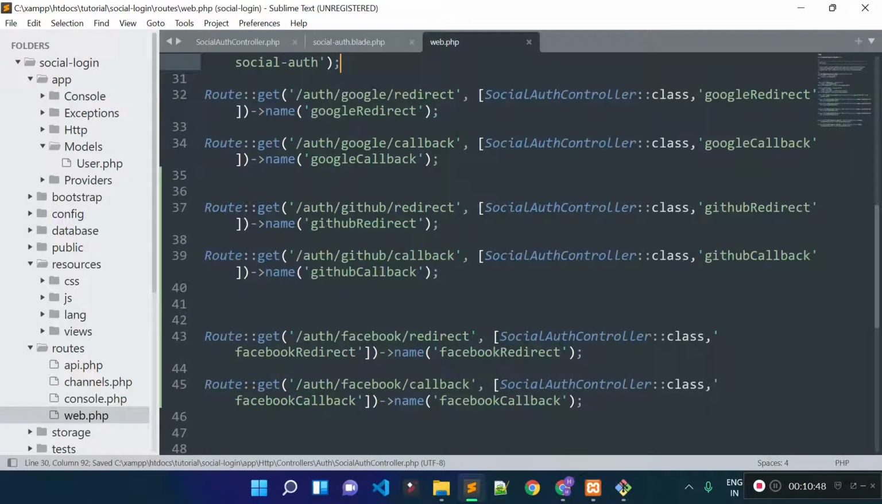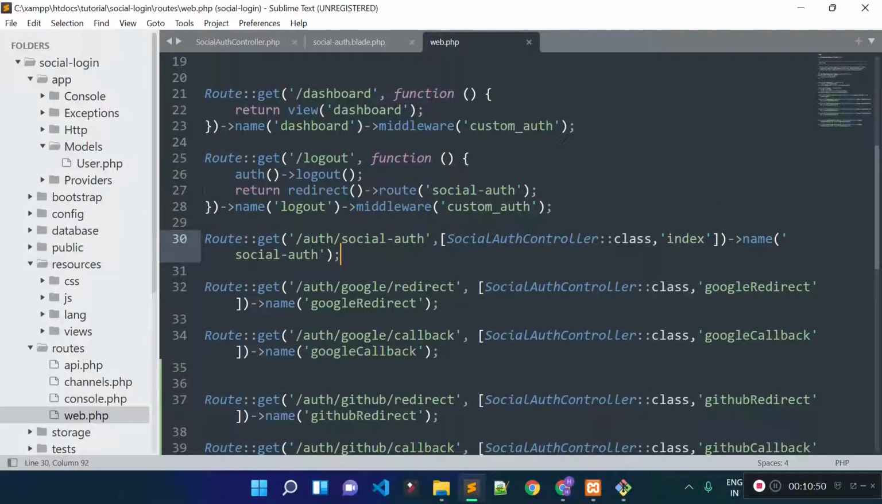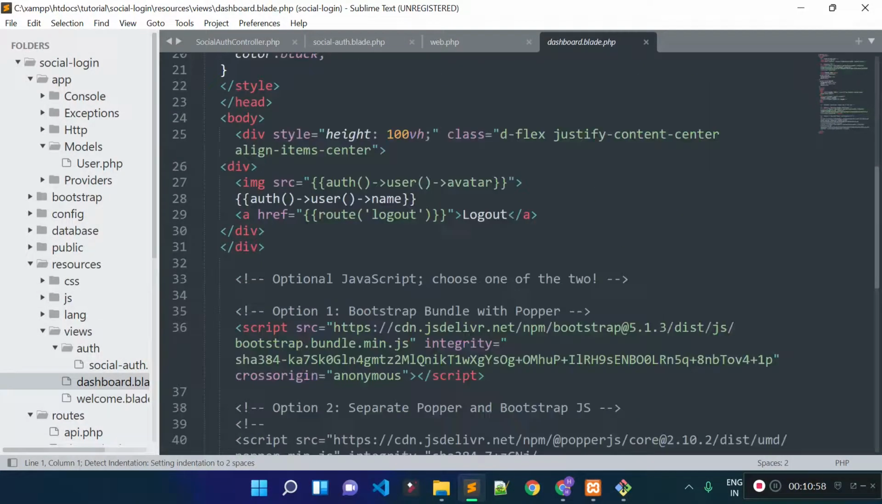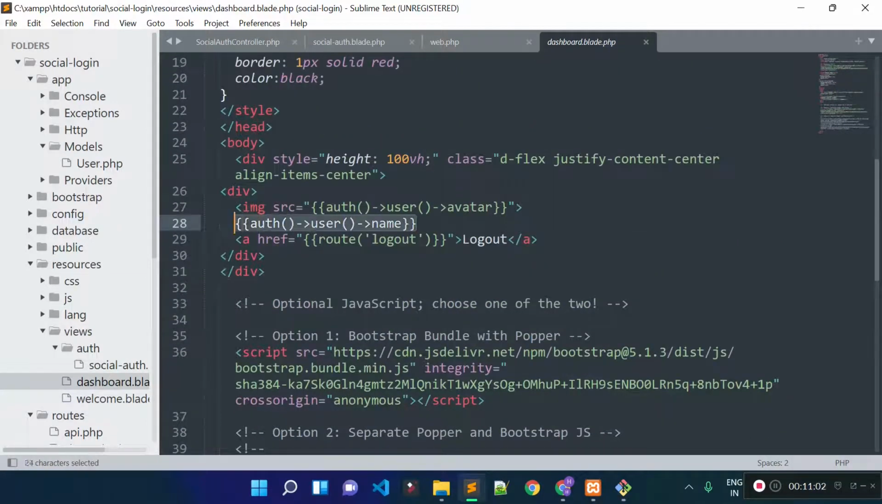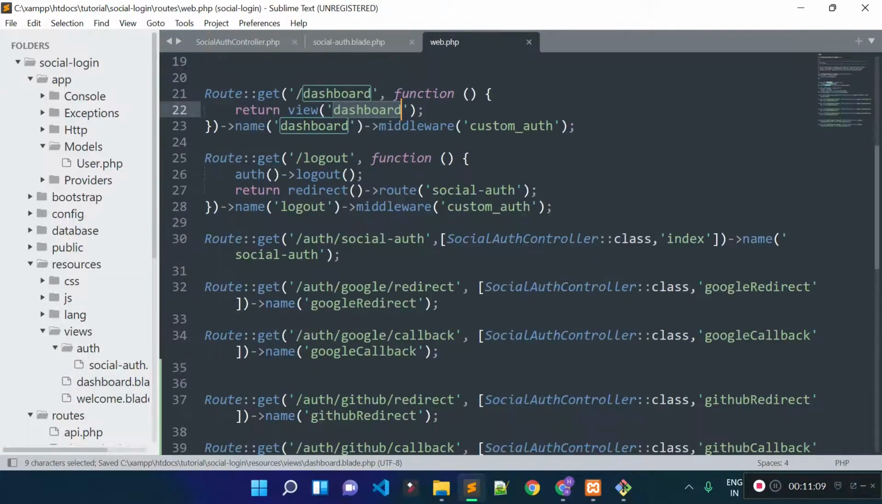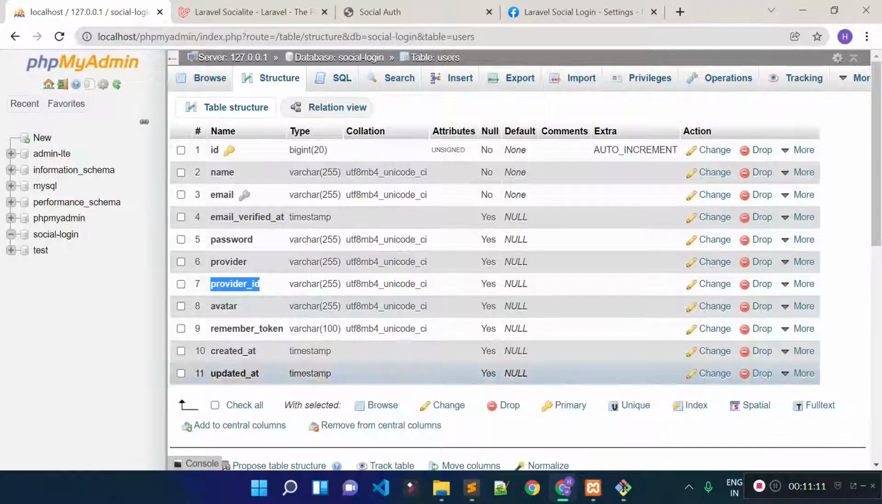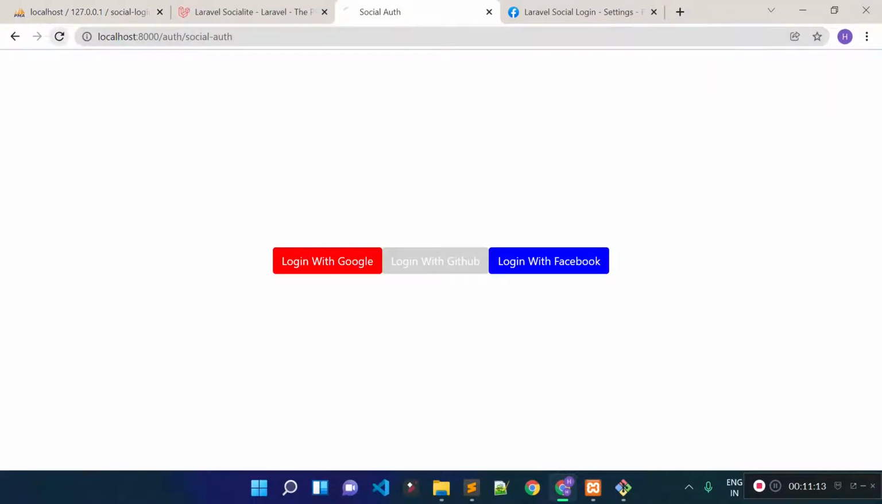If I open our web.php file, you see this is our dashboard URL where I am returning this view file, and if I open our dashboard view file, you see we are displaying the username here and we are displaying the user avatar. Okay, so let's close this file. Now let's try to log in with Facebook. Let's refresh our page and try to click on this login with Facebook button.